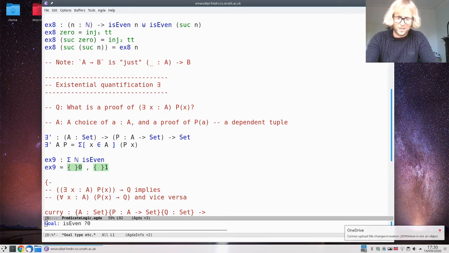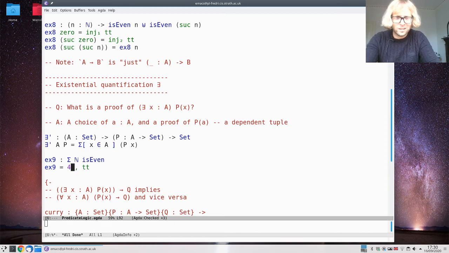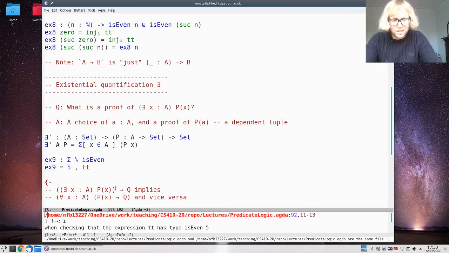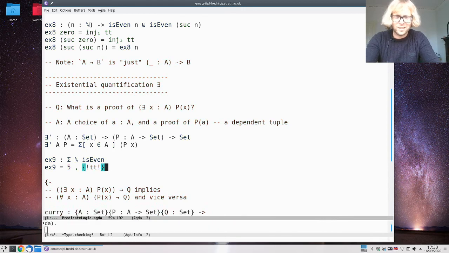Right, so here we give our favorite even natural number. Obviously it's 2, or whatever you want. And then here we now have to give a proof that is-even of 2, which just reduces to true again. So we can just give tt, for example. And similarly we could give 4 or 6. But if we try to give 5, then we see that Agda complains that this is not a proof that 5 is an even number, because what Agda expects in this case is something in the empty type. So that's not a good example.